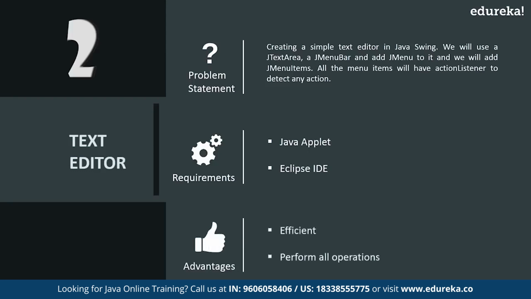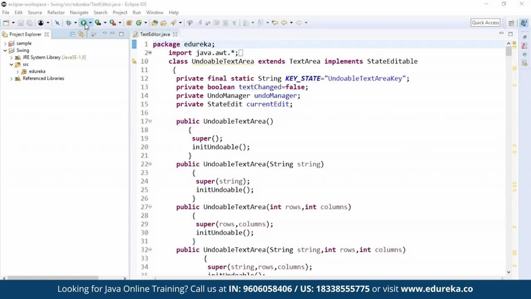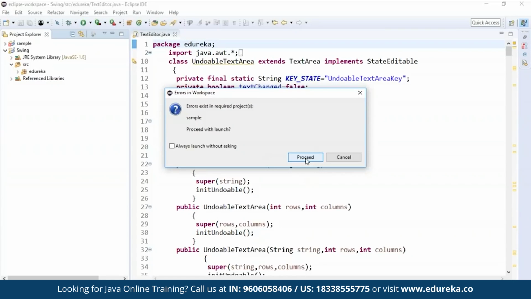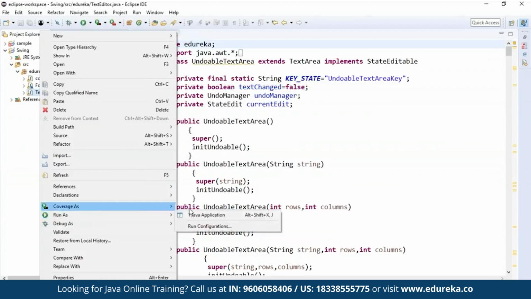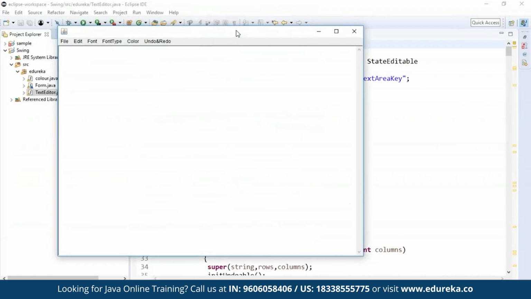We can perform all the operations like we perform in WordPad or Notepad, and it is very efficient. So now let's see how it works. First let's execute and see how it works, and then I will explain the code. So you got a text editor here.